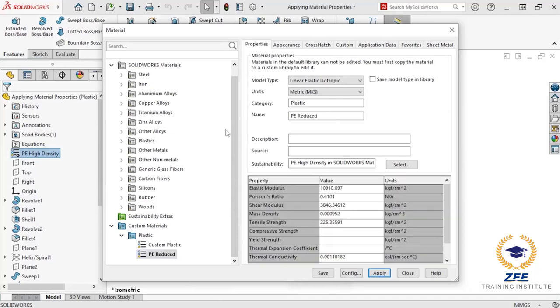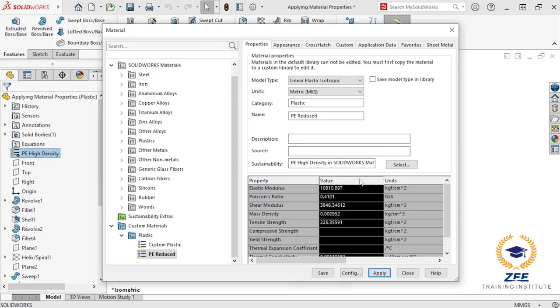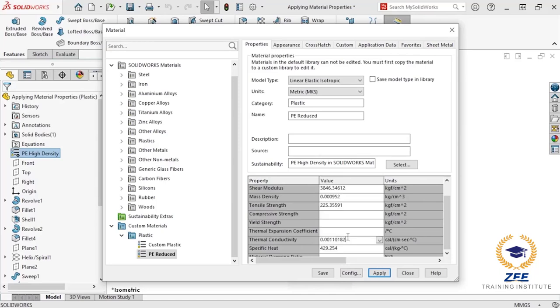Now that the material is renamed, notice that the value column in the table is not shown in gray, meaning that these values can be edited. In this case, I need to refine the thermal conductivity specific to this plastic. So I'll click on the value for the thermal conductivity and enter a value of 0.432. There is also a drop down arrow to the right of the cell, which has options for temperature dependent and leak parameters.